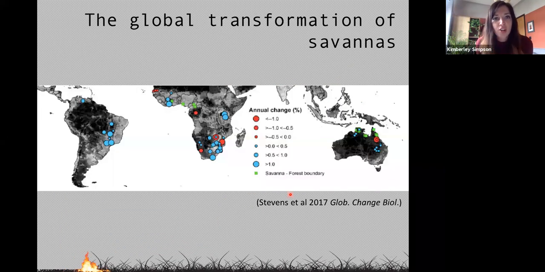It's also not a problem that's just isolated to the African continent. It's happening in savannas across the world. So this is a figure from a meta-analysis led by Nikki Stevens in Oxford. And the blue points on this figure show increases in woody cover. And whilst we can see there's a few red points showing decreases, overall the picture is of increasing woody cover in these savanna ecosystems.